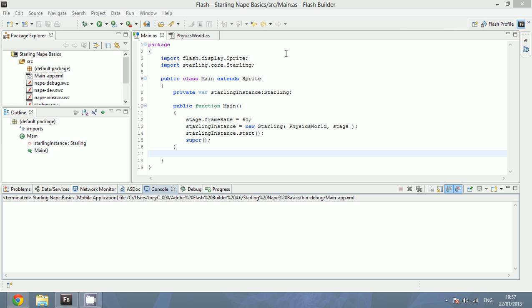Nape is a physics engine written by a guy called Luca, I believe, and it's an alternative to Box2D for Flash. The reason it's mainly used with Starling is, one, it's compatible with Starling, and two, it turns out it's about 5 to 6 times faster than Box2D in most operations, and it contains a lot of features that Box2D doesn't contain. So I recommend that you use Nape because it's a fantastic alternative to Box2D.